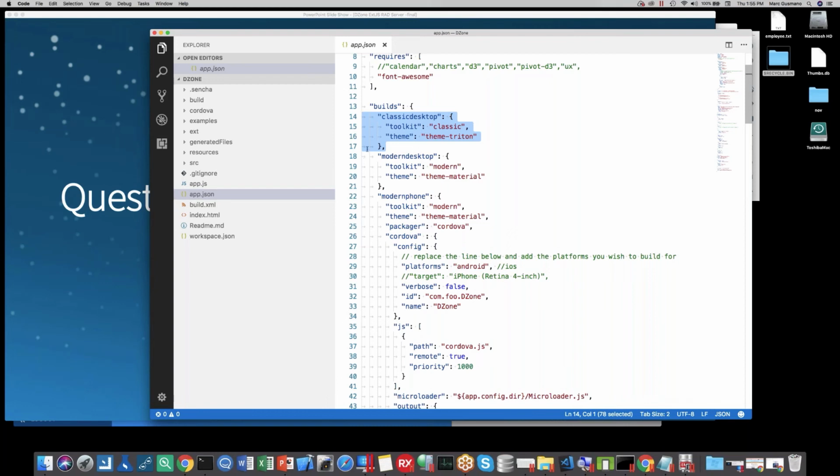There's nothing that says after the fact I couldn't just sit here and say, you know what, Classic Desktop is just too long. I'm going to be doing this in Classic. I'm just going to call this one Desktop. I'm going to remove Modern Desktop, and I'm going to call this one Phone. Absolutely can do that, and your builds would work exactly the way you expect them to.